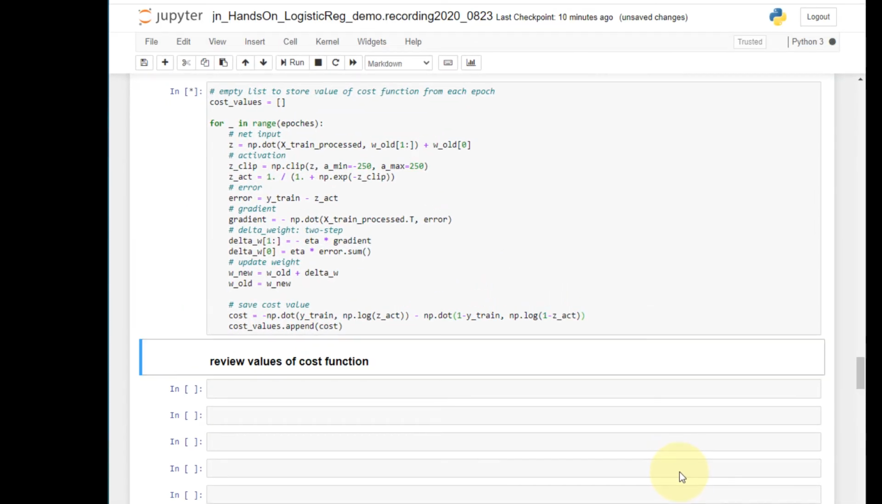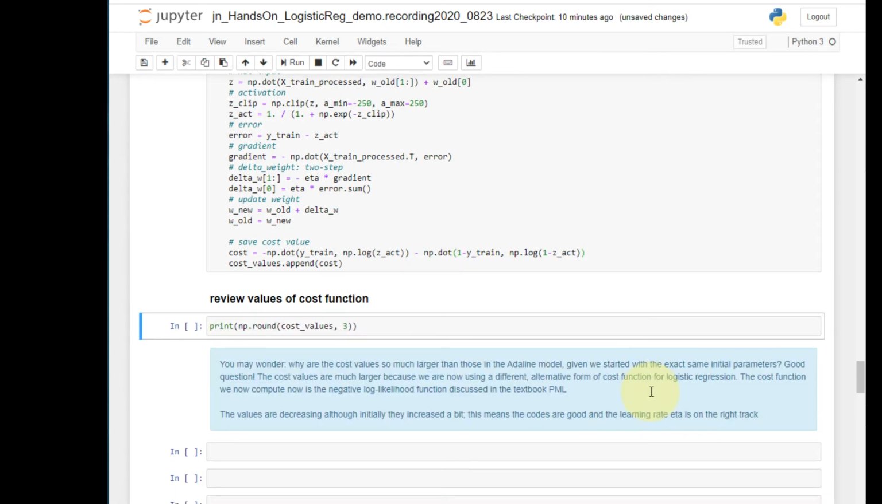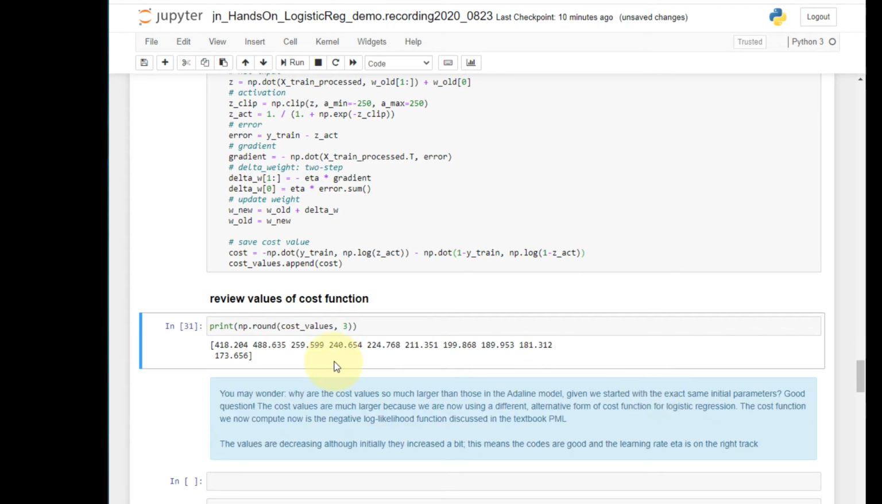Now let's run this. Let's review the values of the cost function. I will print the cost function's values, keeping only 3 decimals. Now observe the pattern of the values. The cost values initially increased but then quickly reduced, and it follows a declining pattern, which means the learning process is on track. The learning rate is appropriate.